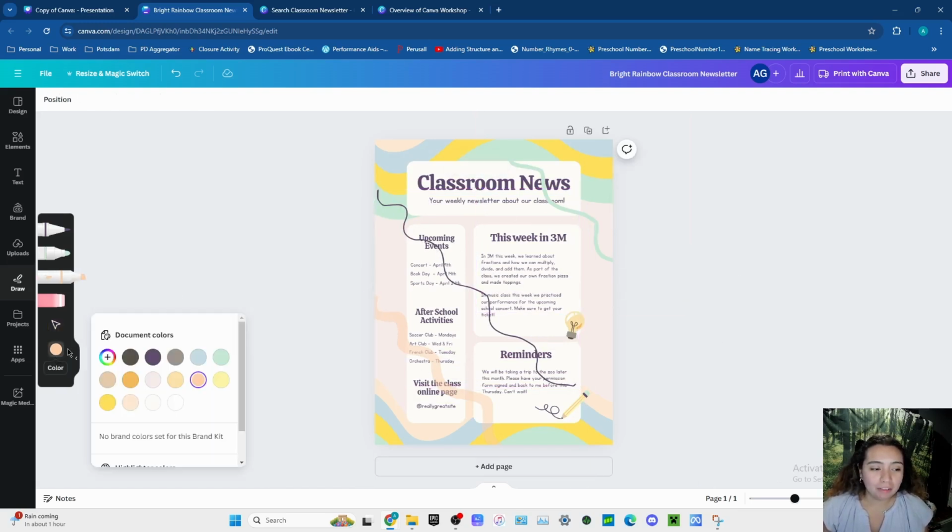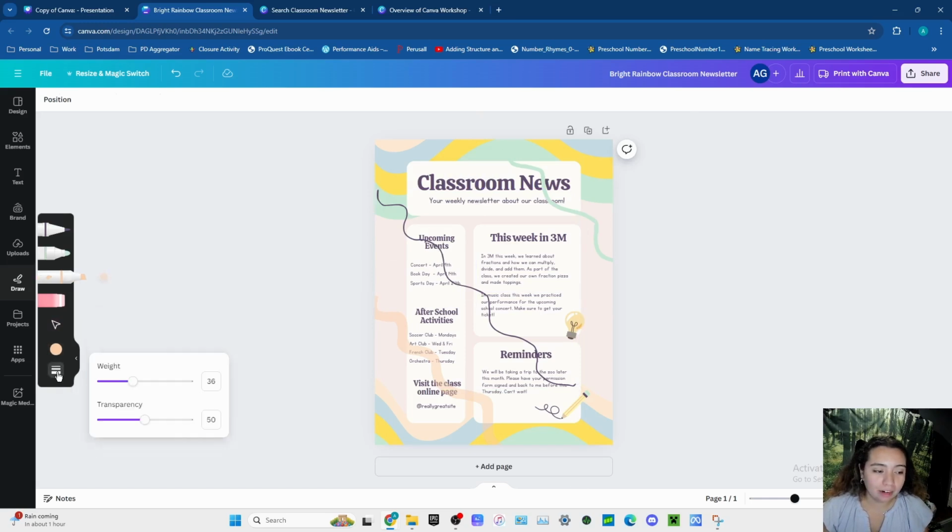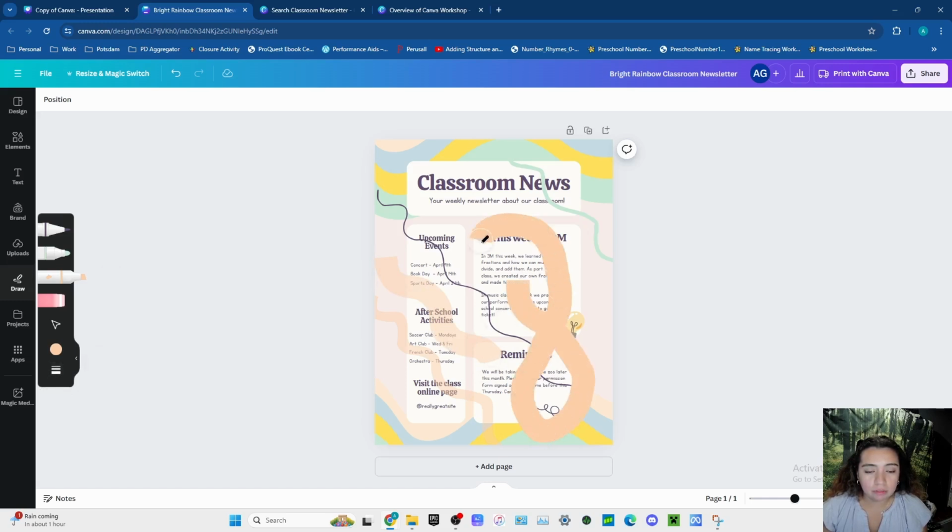And then here's where you can choose also more colors again. And then here is the weight and transparency. So right now I have the highlighter tool selected. The weight, I'm going to make it bigger. So as you can see, it's now this big. Now transparency is at 50. So if I do 100, it's going to be like this. As you can see, it's not as transparent.